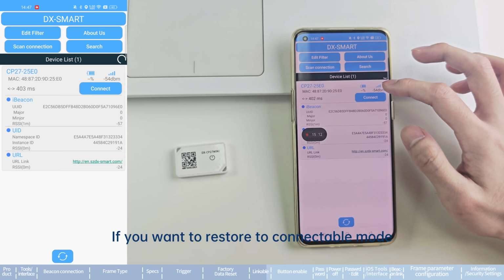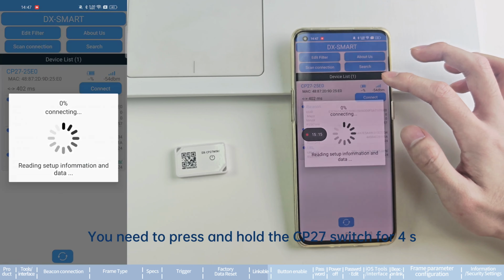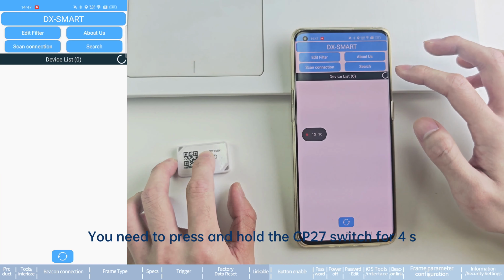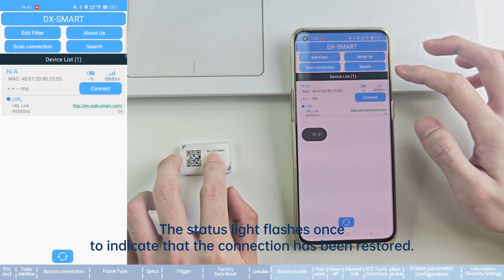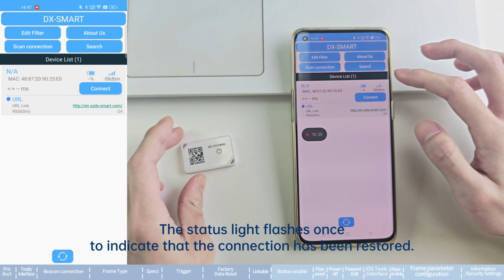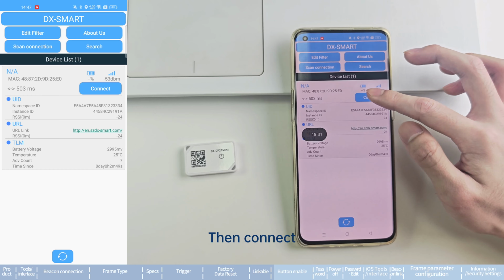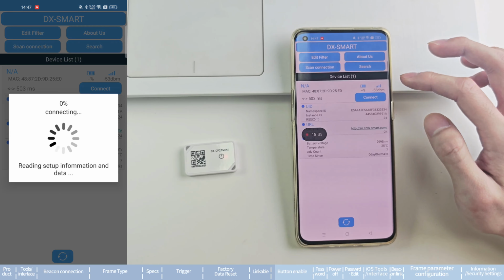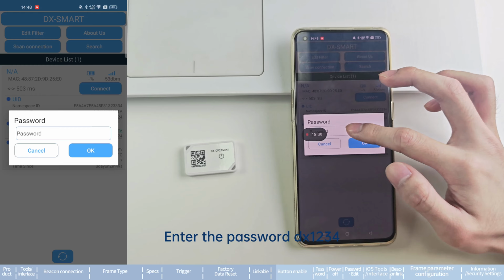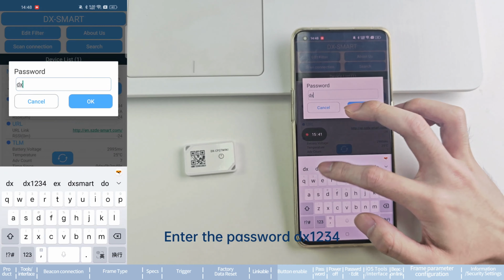If you want to restore to connectable mode, you need to press and hold the CP27 switch for 4 seconds. The status light flashes once to indicate that the connection has been restored. Click to search. Then connect. And enter the password DX-1234. Click OK.